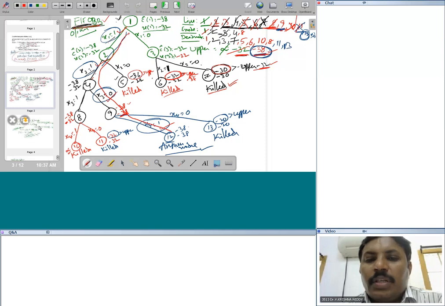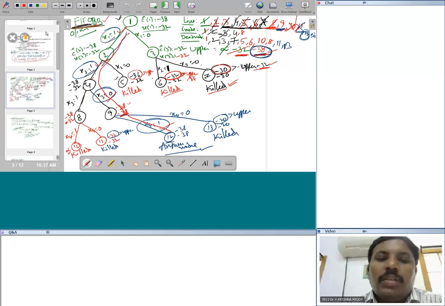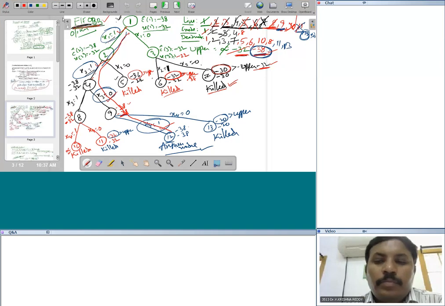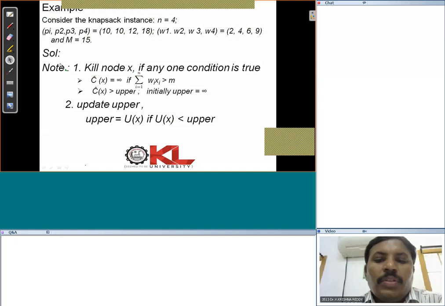I hope this concept has reached you. You are clear about calculating this. So two more logics are there: LCBB and LIFO-BB. Those concepts we will see based on the result.